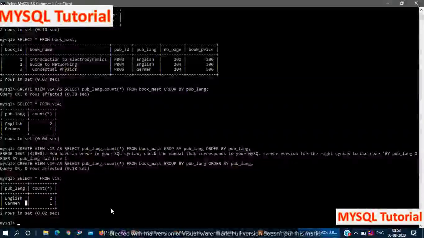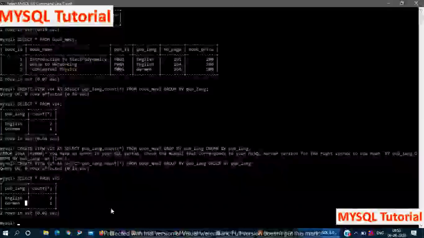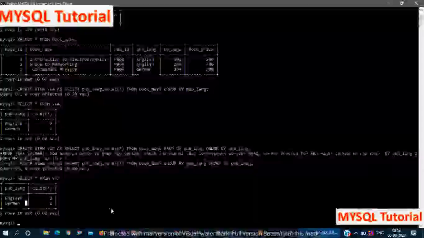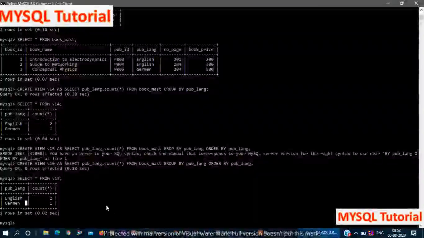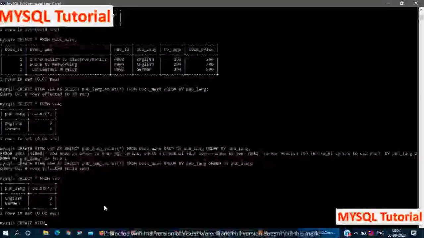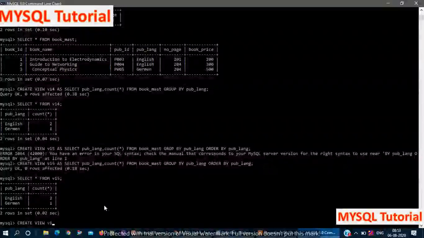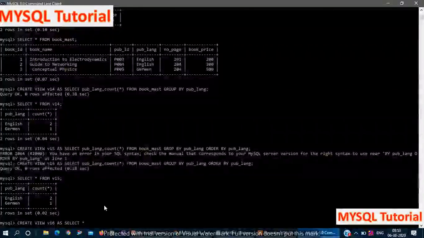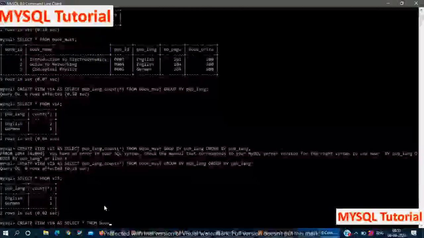Now we move to the next point, MySQL view with logical operator. Okay, first MySQL create view with between and in. Again same create view name, I'll give P16, then table name.